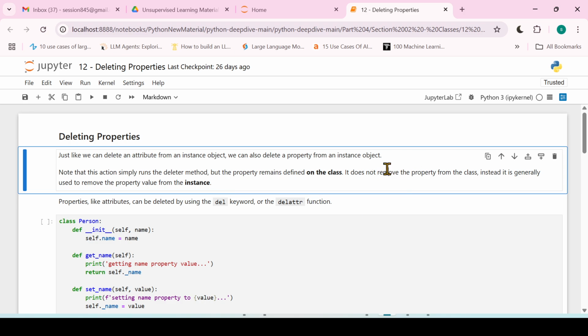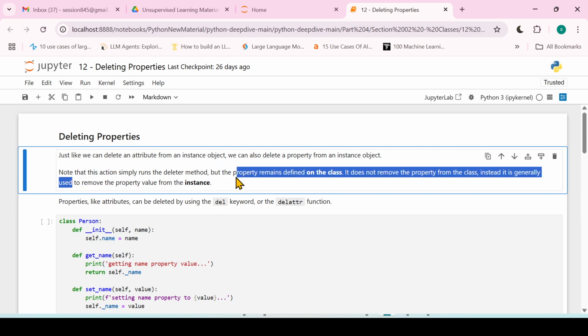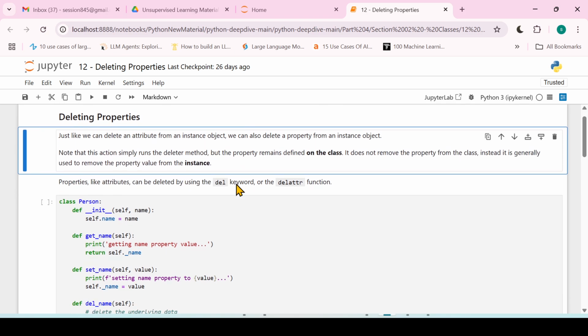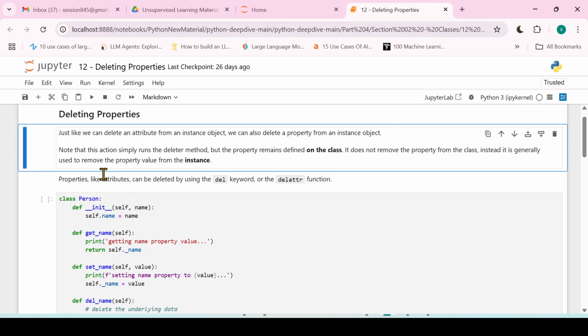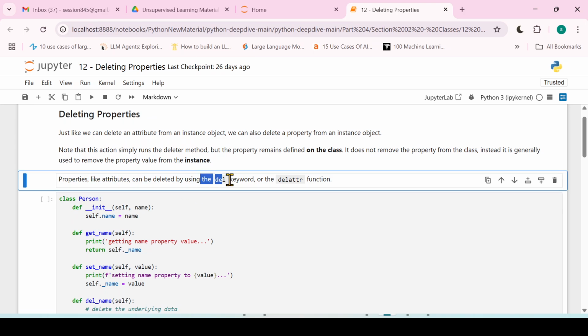So it does not remove the property from the class. Instead, it generally removes the property value from the instance, right? We have the del keyword to delete the attribute, and then we can also use the delattr function to delete the attribute value.